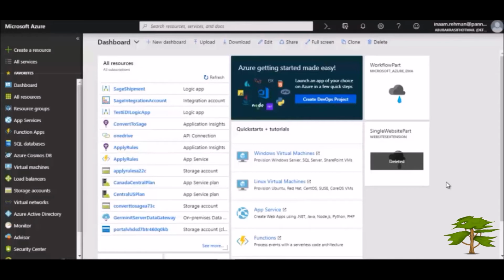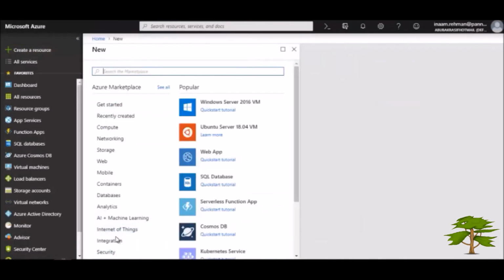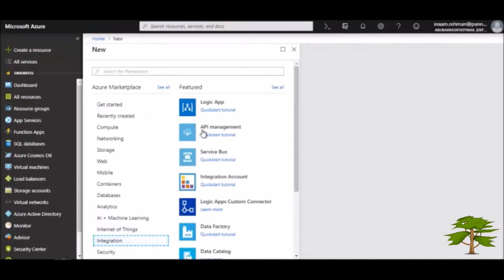Let's get familiar with the Logic App environment. First, we create a resource. Click on Integration, and then click on Logic App. You can also search for Logic App from the search bar.